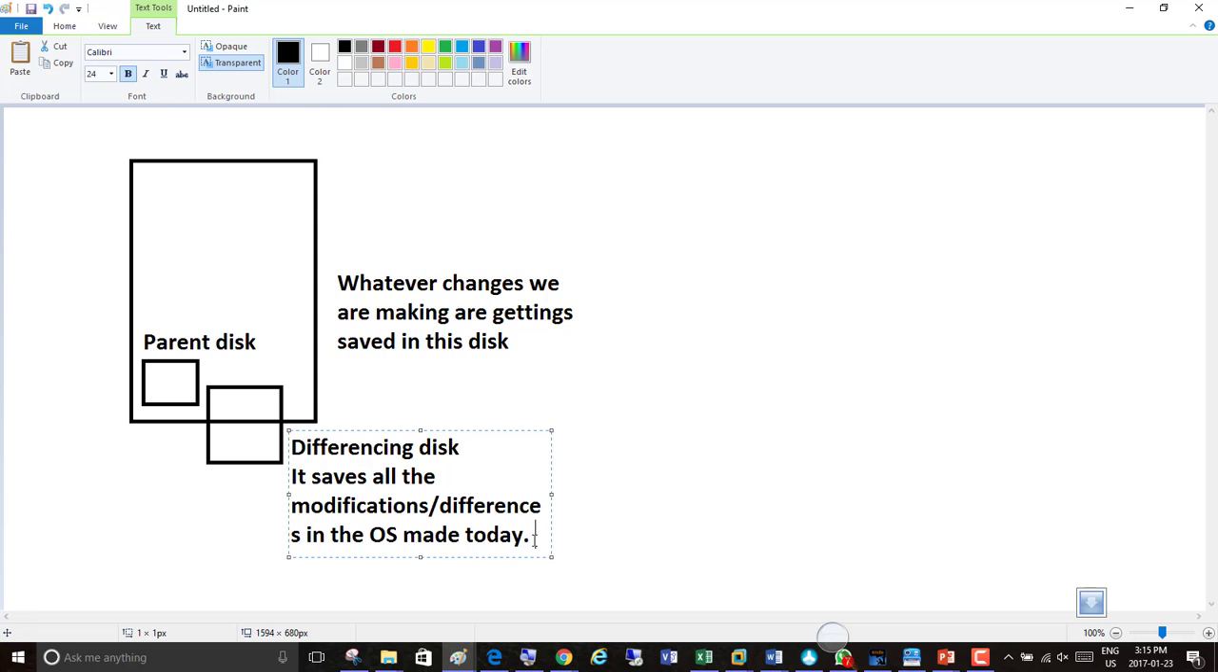And what is the basic benefit of a differencing disk? It will save space on the parent disk. So automatically it starts saving whatever changes you have made. Any big changes, if you've added any database there or any big software you've installed, it's not going to be installed on the parent disk. It's going to go to the differencing disk.